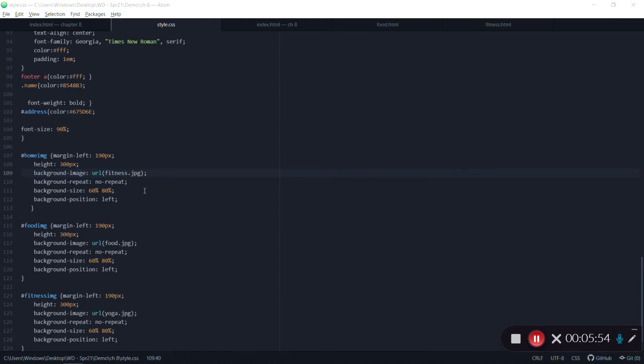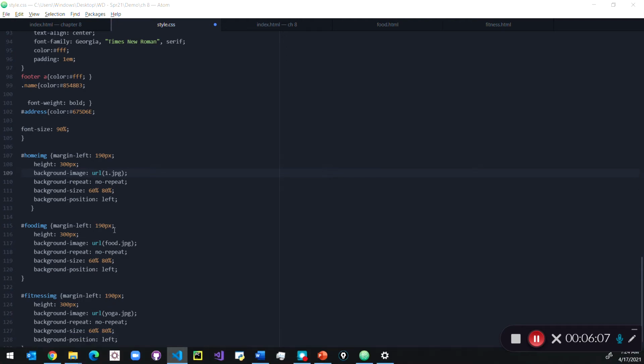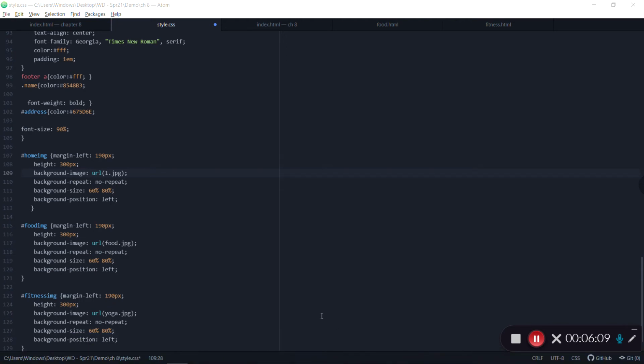Okay, so now I'm going to change this. I'm going to include these images as background images. So 1, 2, 3, those are the image names that I'm just going to include accordingly.